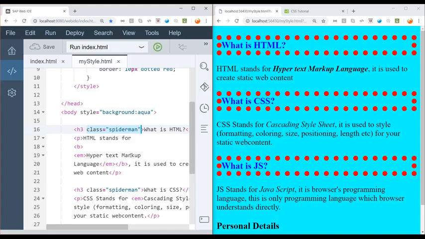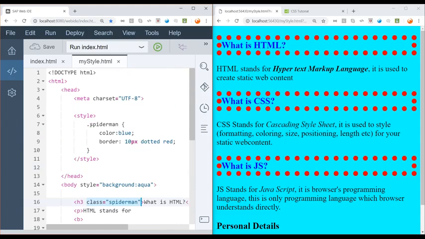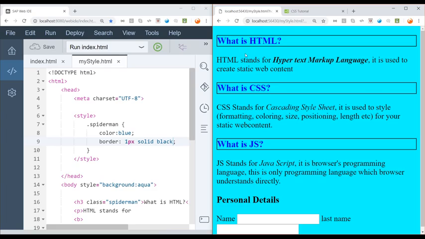I hope this makes it very clear what classification means, what class name means, and how it affects the style, how it helps indeed to bring the elements with a similar classification and apply the style. Let's make it a little better, just making it 1 pixel solid black color border again. Save this up, refresh, and now you see it looks beautiful.